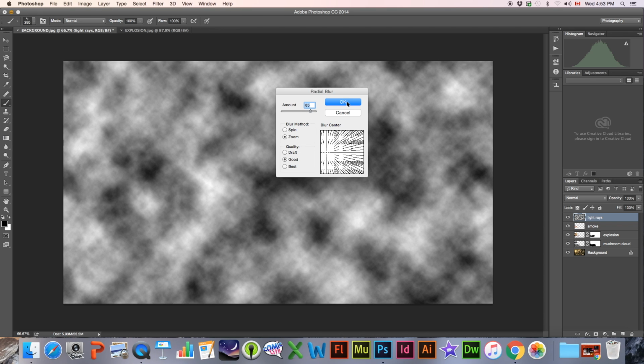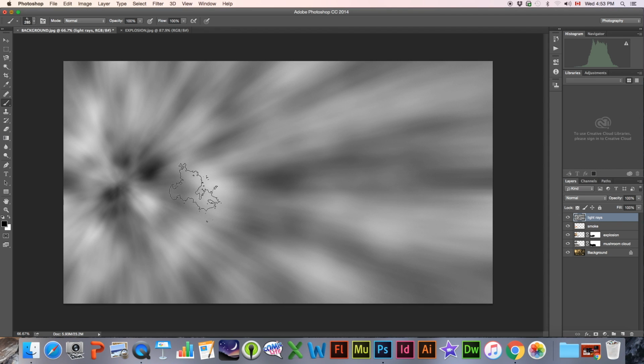And watch what happens when we hit OK. We get this crazy starburst sun type of look bursting from the center point, or close to the center point, of where that explosion is.